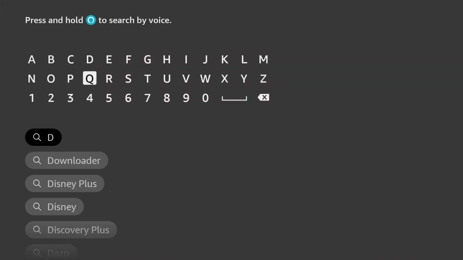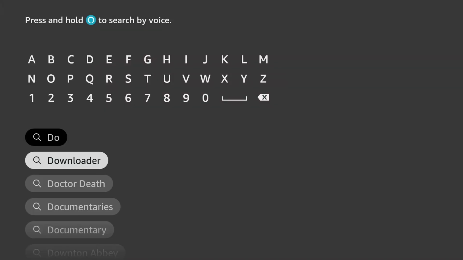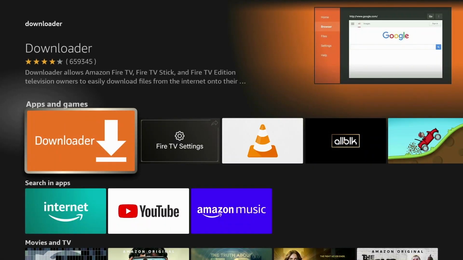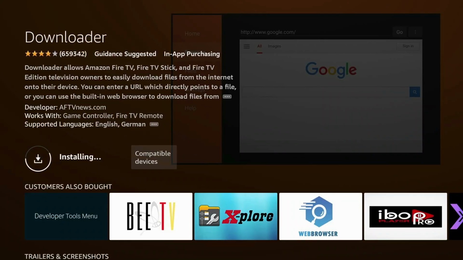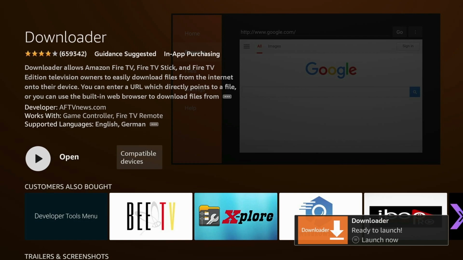Type in downloader. D-O-W is probably all you need. Downloader. Download, install it, get it. Downloader gives you the ability to sideload applications onto your Firestick that may not be available in the Amazon Fire Store, or that will be available on the Google Play Store.